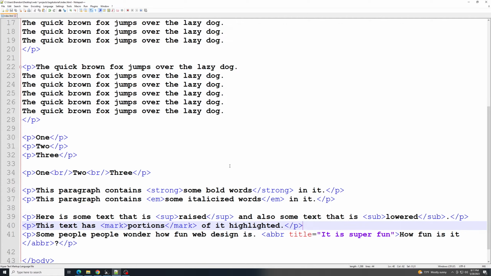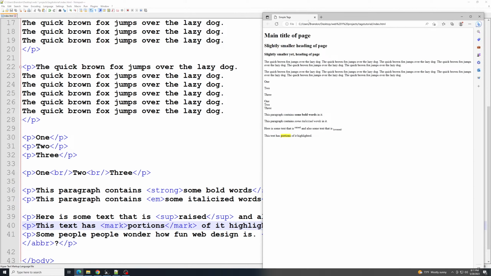Alright, so what does that look like? Well, if I save it and go in here and I refresh this page, I have this, and you'll see it's got this kind of goofy underline. How fun is it? If I move my cursor over the top of it, then we have a little pop-up on there, almost kind of like a little tooltip, and it says it is super fun on there.